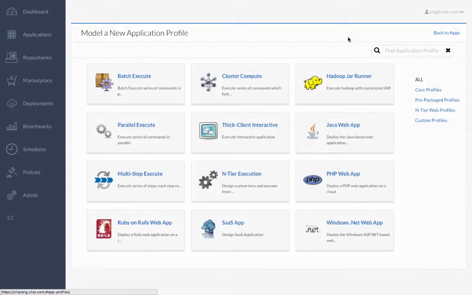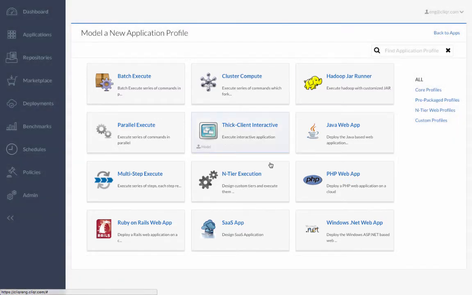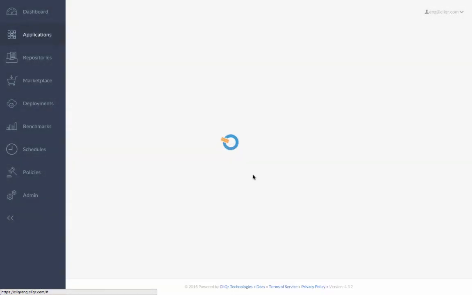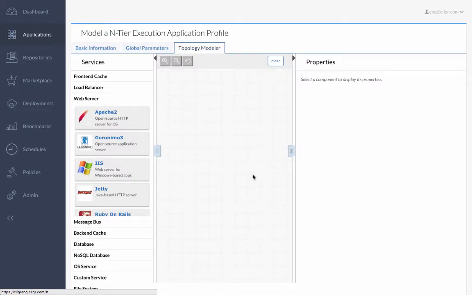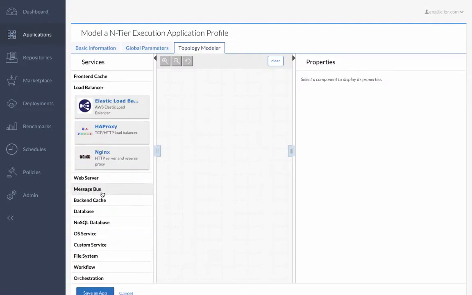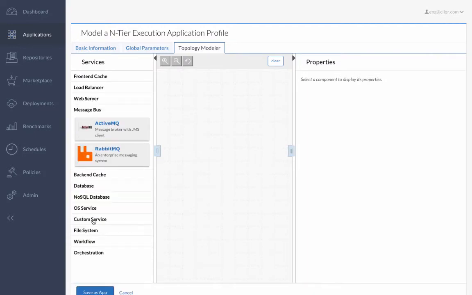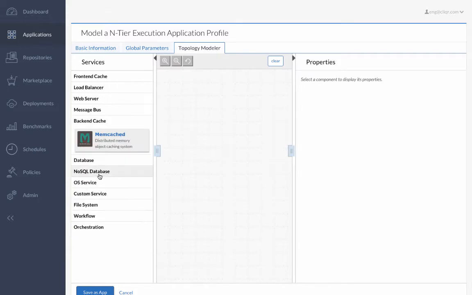Clicker offers 12 templates for different application types to help start modeling. 3-tiered applications like Magento fit the N-tier execution template best. This is the drag and drop topology modeler tool, where over 30 out-of-the-box services can be combined to model a simple or complex application. The services library is also completely extensible to allow for any type of service.